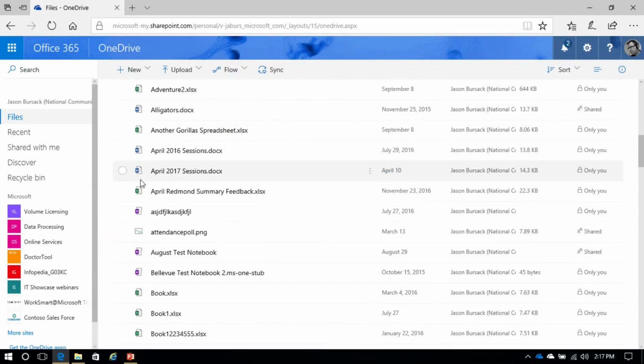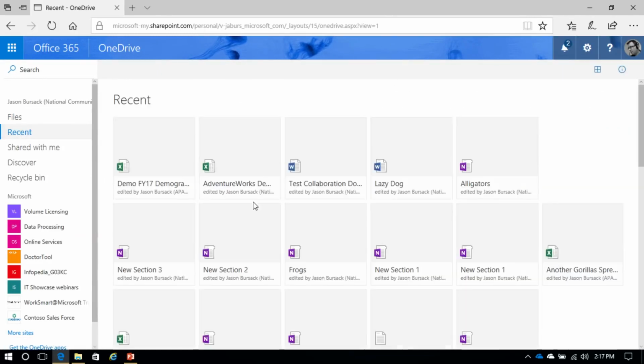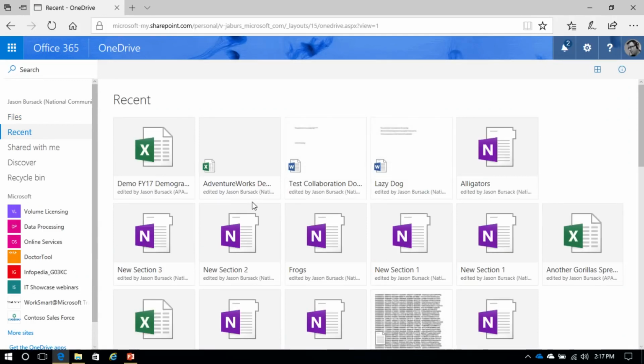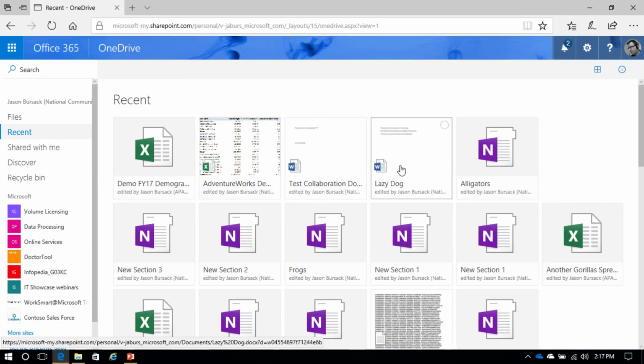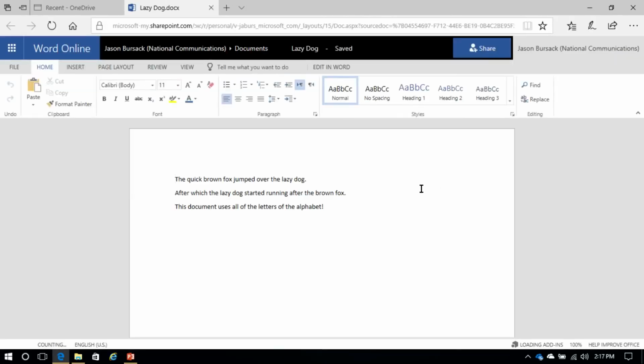Next up, I want to show you your recent documents. So I can click on Recent right here. And I'm going to see a bunch of recent documents that I opened up from my OneDrive for Business. And I can open them up right here again if I want to. If I wanted to open up this lazy dog, this is just a test Word document that says the quick brown fox jumped over the lazy dog, and I could open it up here. Here, I'll just show you. And that's going to open up in the web app. And then, of course, if I wanted to, I could edit it in Word as well.